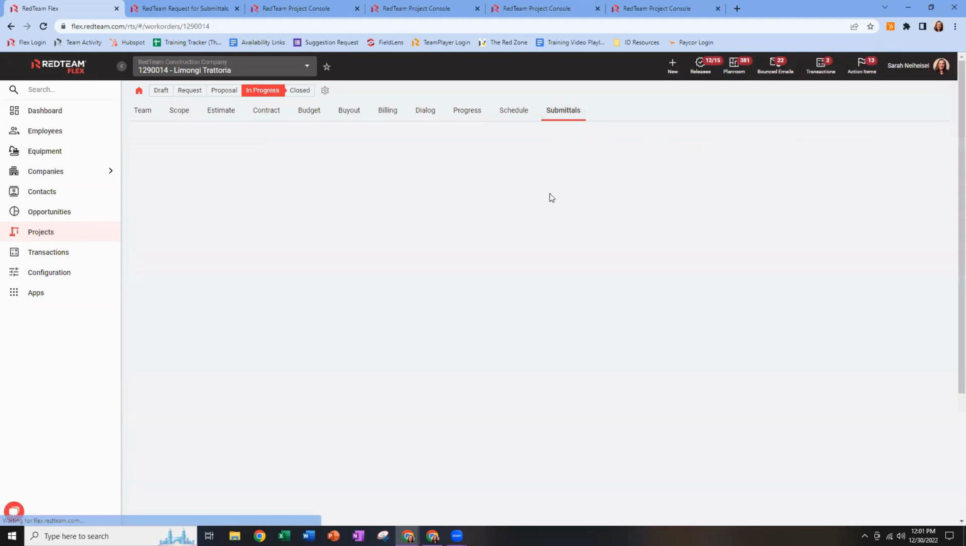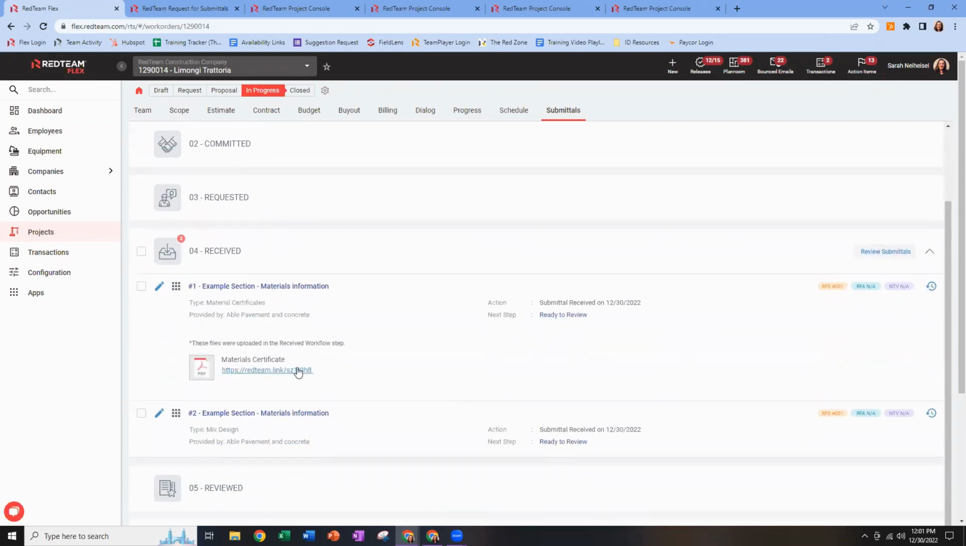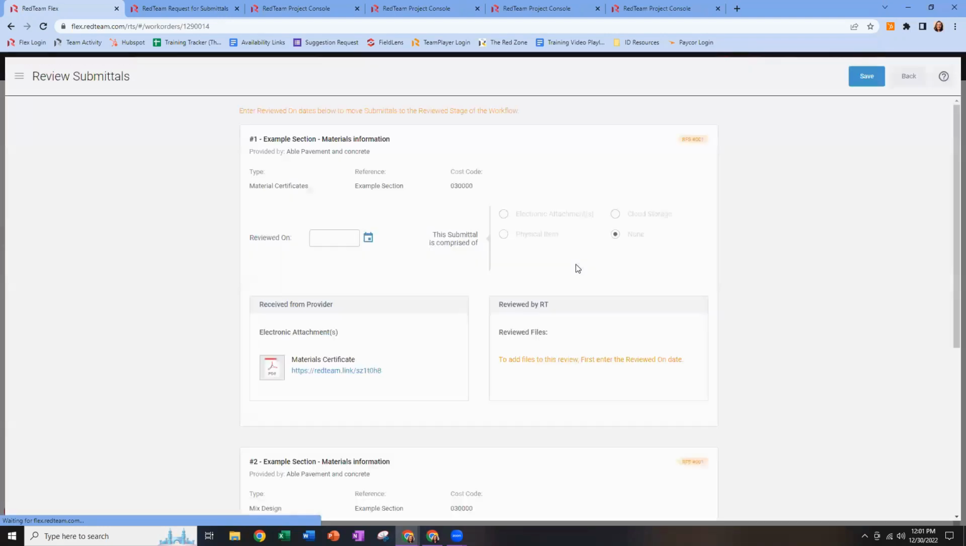But I'm going to refresh the page. And we can see that those items have dropped down into received, from requested to received. Now we can see those files that were uploaded, and we can see that our next step is ready to review. So from this point, whoever's job it is to review is going to go ahead and review submittals here. And we simply mark the date that we reviewed it and what type of submittal we're sending on to the approver.